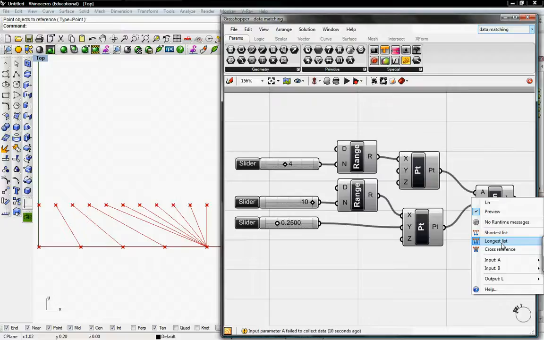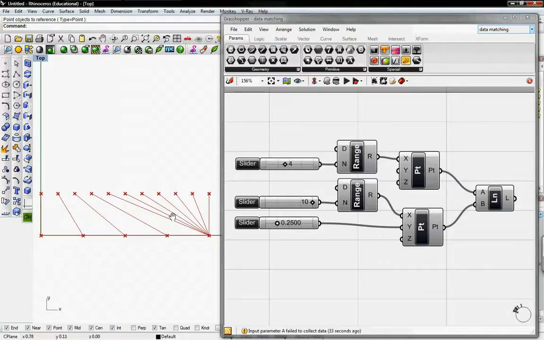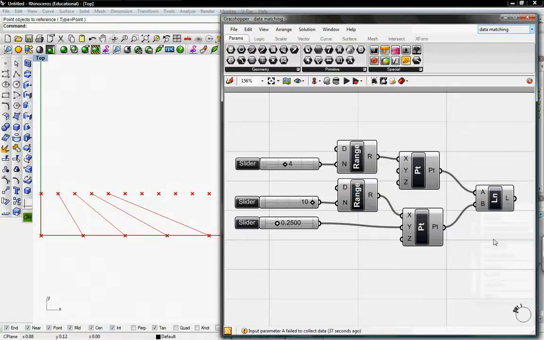What the longest list is that if you have 2 lists of numbers or points or items, the shorter list will connect to the longer list, and the last item in the shorter list will connect to the remainder of the items that weren't connected in the longer list. So that's confusing to just listen to. So this is the example of the longest list, and you'll see if I clicked on the shortest list that now only the bottom 5 points connect to the top 5 points.